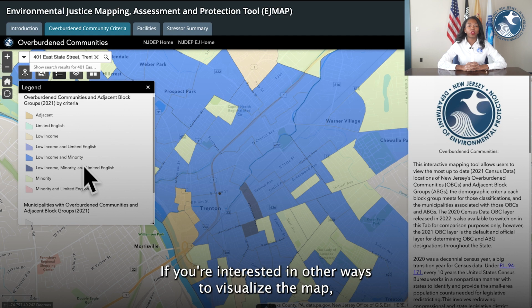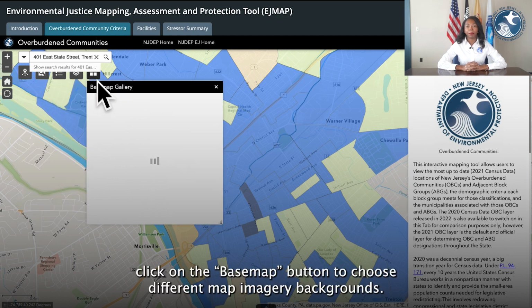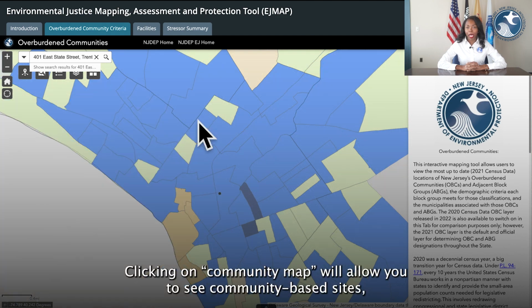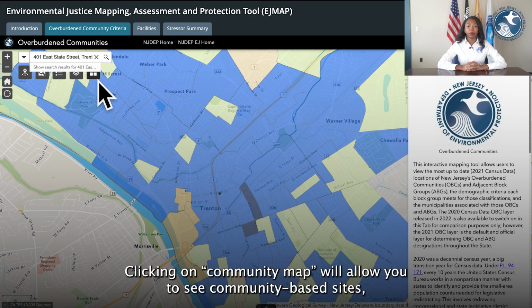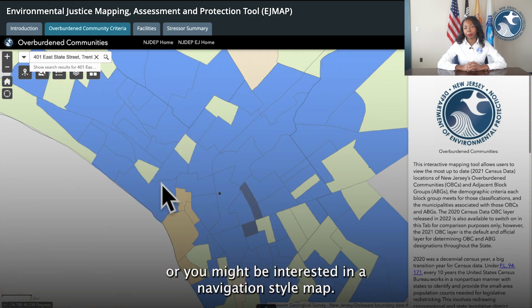If you're interested in other ways to visualize the map, click on the Base Map button to choose different map imagery backgrounds. Clicking on Community Map will allow you to see community-based sites, or you might be interested in a navigation style map.